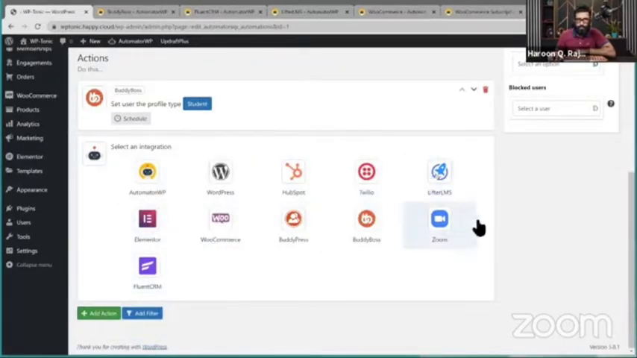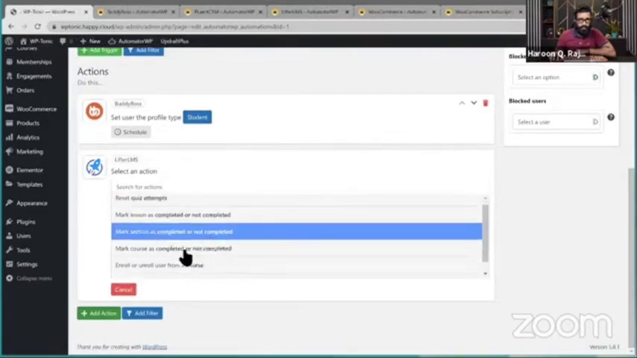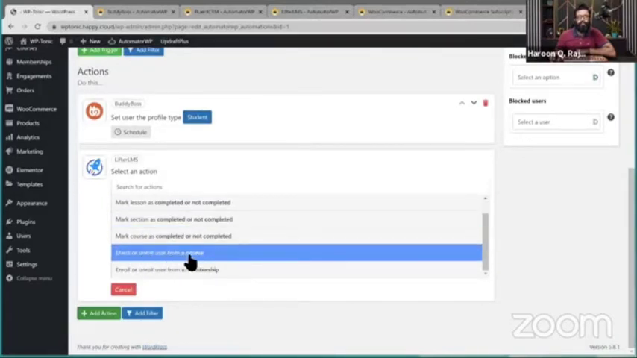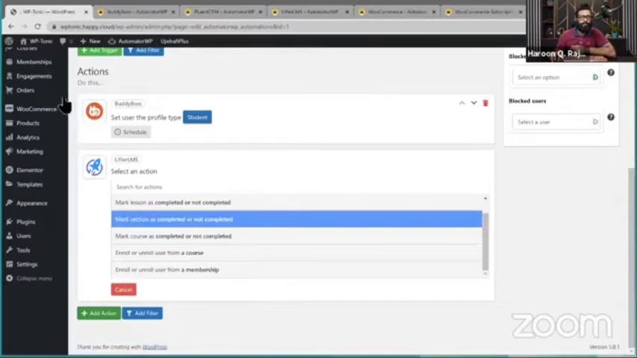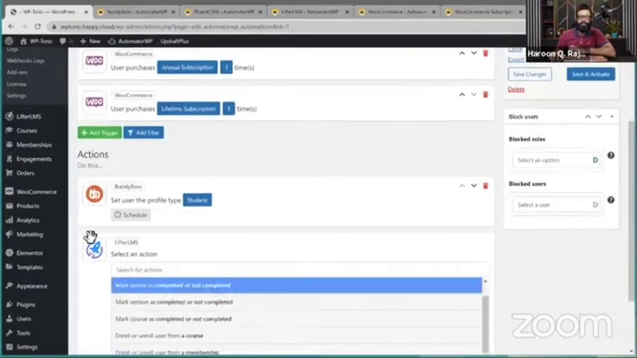Let's see, what actions can we assign here? In LifterLMS, we can enroll or unenroll a user from a course, but we've already set that up using the memberships feature of LifterLMS, in combination with the WooCommerce integration of LifterLMS. So when someone purchases any of these products, they are automatically enrolled in the courses. We've already set that up.